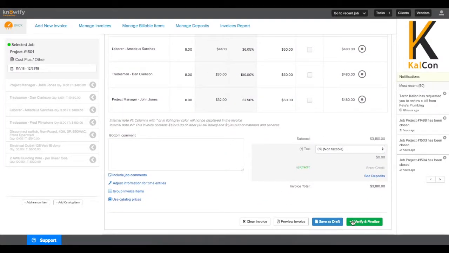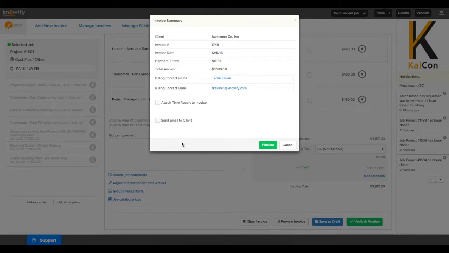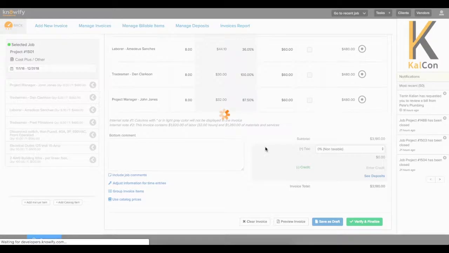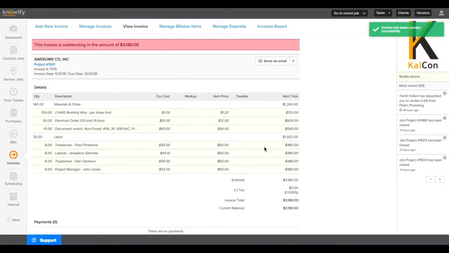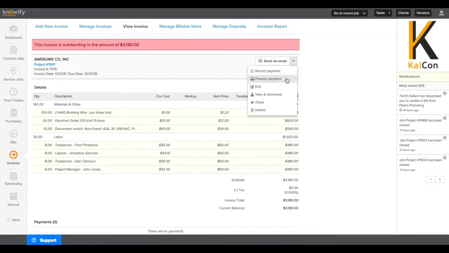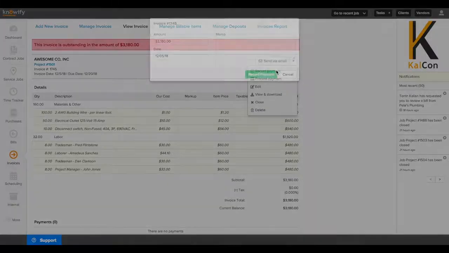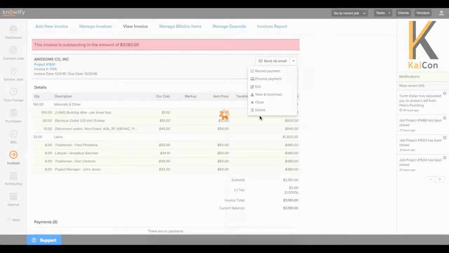We'll go ahead and finalize this invoice just as we did with the other one. And again, we have the option to email it to the client, but we won't in this situation, and it'll pull us to the invoice details screen. From here we'll be given more options, such as the ability to record a payment, process a payment if you're connected with PaySimple. You can edit invoices as well if you need to change things. You also have the ability to download or close or delete the invoice. Just any kind of functionality will be here.